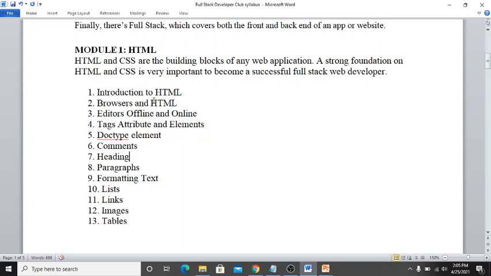We saw the editors, offline and online. Notepad is there by default in your system, and online we did the practice in VS Code, where whenever you do any operation, on the right side you will find the instant modification. We saw tag, attribute and element, and the difference between attribute and element. And the doctype element, what kind of document it is: HTML, XHTML, XML or CSS, whatever we need to mention.